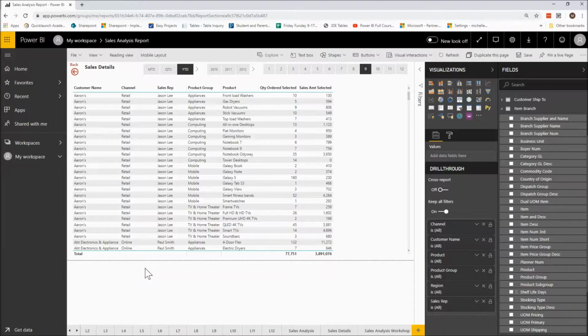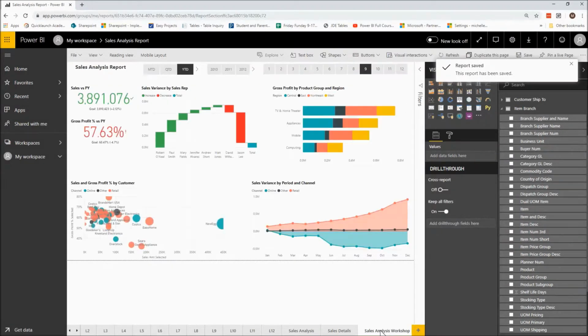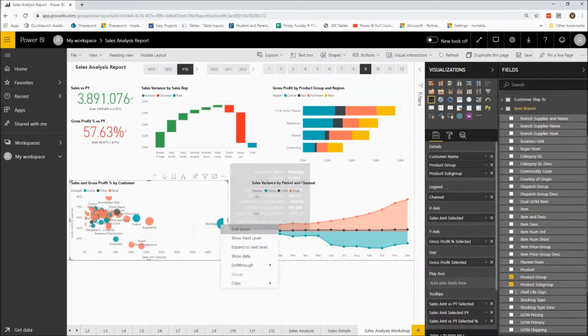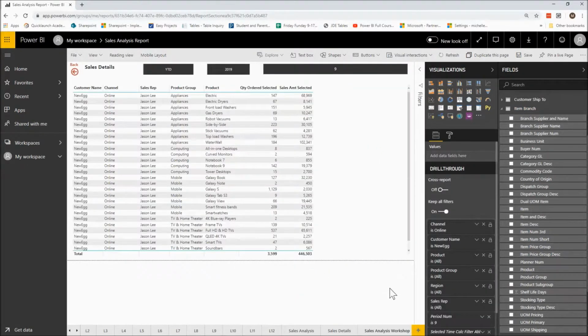So let's go ahead and try this drill through and see how it works. I'm going to hit my save button, make sure everything's saved. I'm going to go back to my sales analysis workshop report that I created. And I'm going to go ahead and in my scatter chart, I'm just going to take this new egg option. I'm going to right click. I'm going to choose drill through, and I'm going to see that I now have a drill through option available to me.